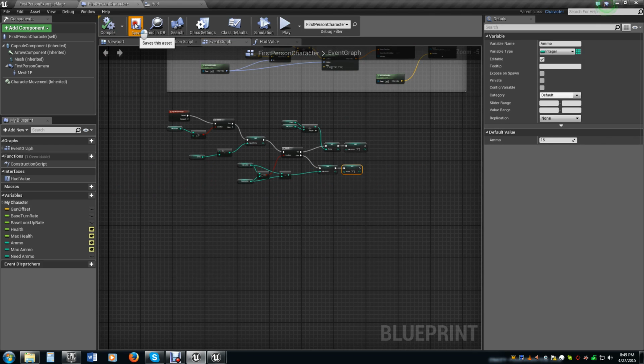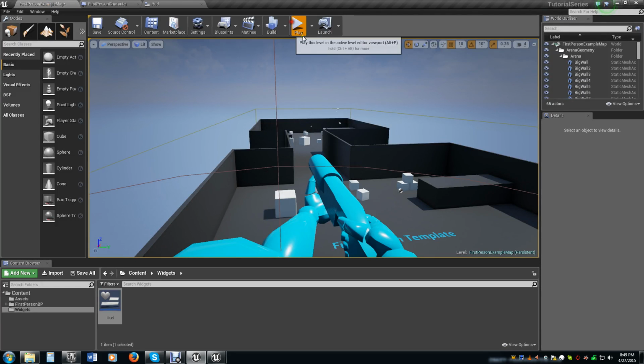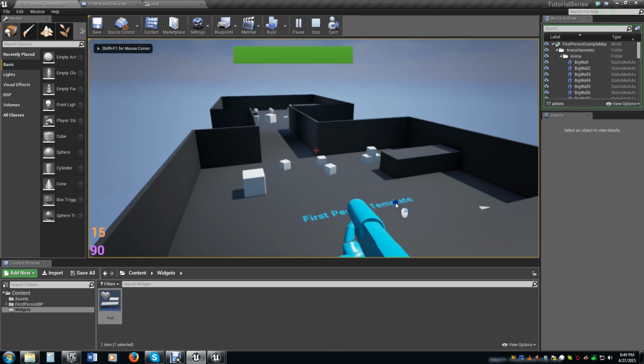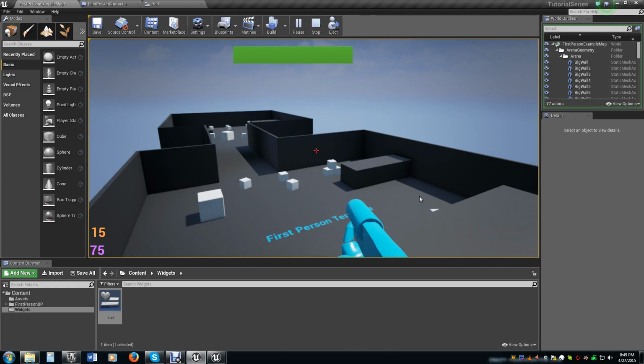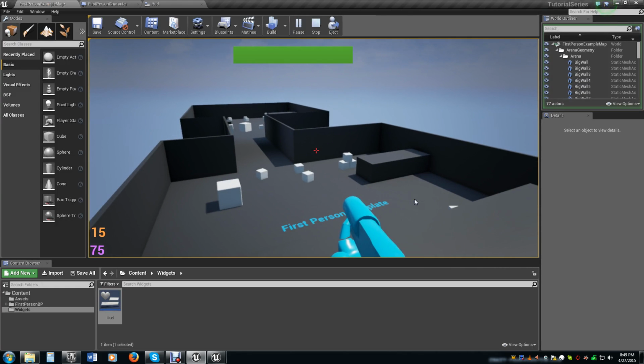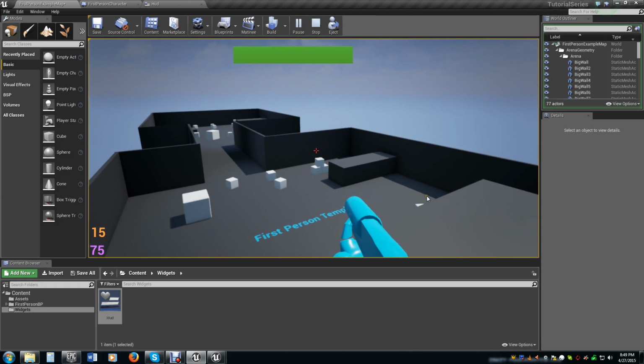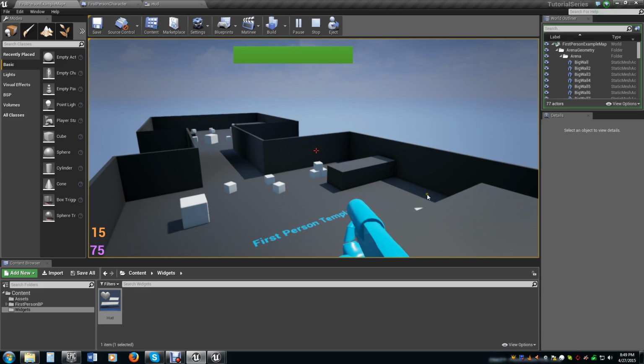So we can compile and save. Go back to the thing and hit play. And you'll notice in the bottom corner, okay, we have 15 out of 90. If I fired it all off, we're at 0. If I hit the R key, we get 15 full ammo, we have 75. Okay, we took 15 from the maximum pool of ammo we have.